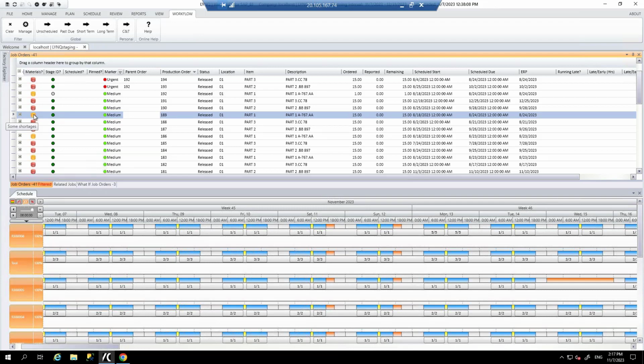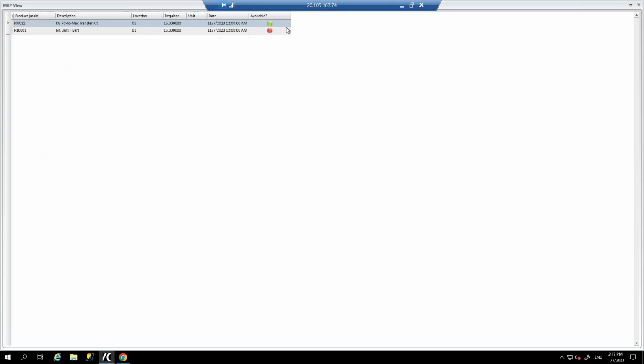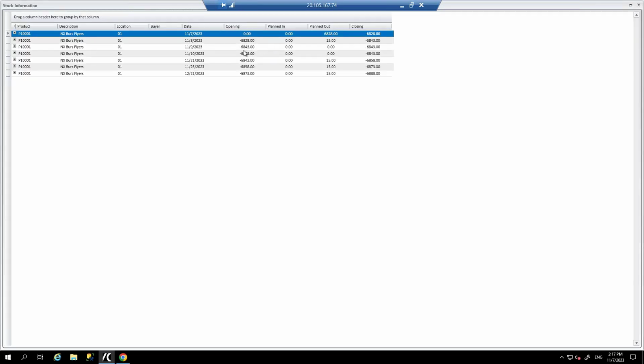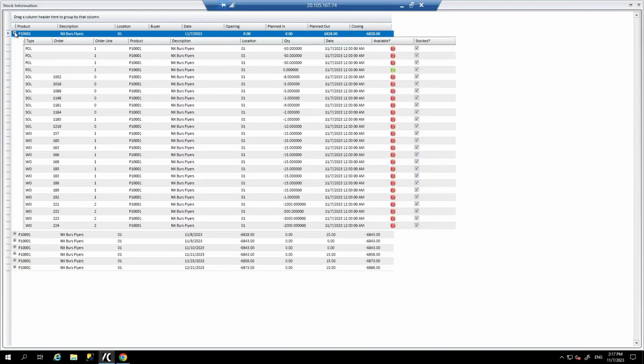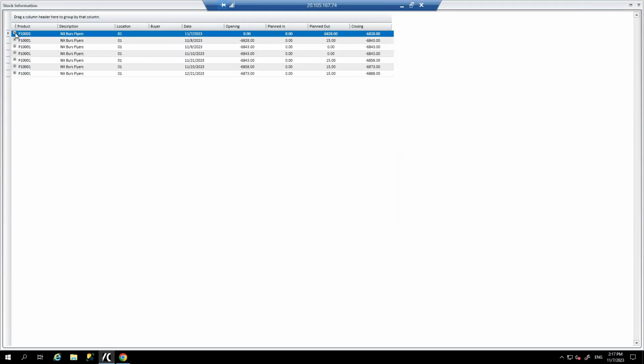And so if I drill into the material availability icon, it will show me in this case that I have a partial shortage on this particular material. I can drill in to that material shortage and see the opening, planned in, planned out, closing balance, and so on. And I can potentially look at any purchase orders coming in to replenish that stock and when that's coming in, so I can make a decision as to whether I schedule it this week or the following week.